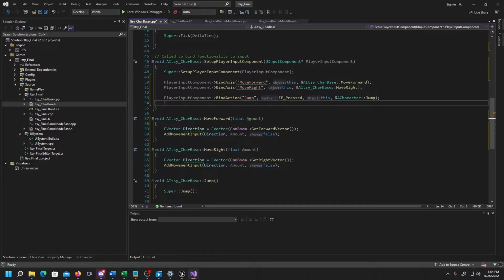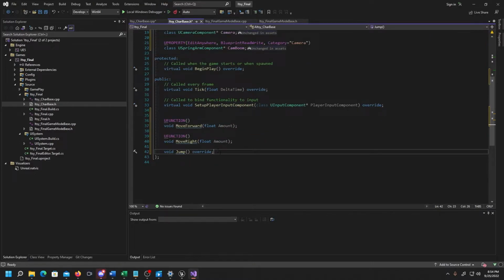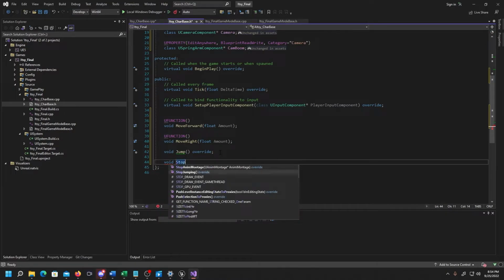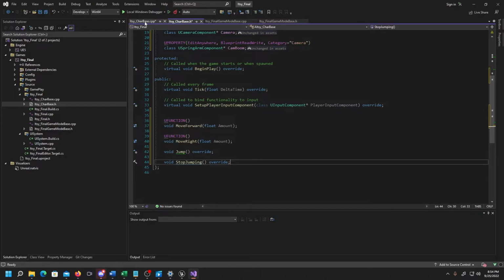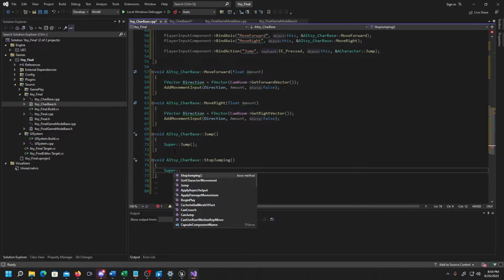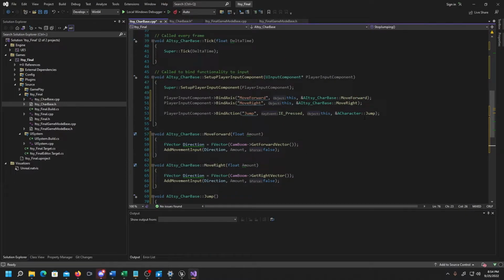Actually, you know what? While we're in here, let's just go ahead and make that a thing, because we're going to come back and do that later. So we need to override two different functions. So we need stop jumping. So no sense in skipping over it. We'll just go ahead and put it in there so it's good from the get-go. So void AItsy stop jumping, and then we're going to want super stop jumping. There we go. So it's basically just passing through our functions, so we can add our own custom code later, and then we can get rid of the ACharacter and make it AItsy.